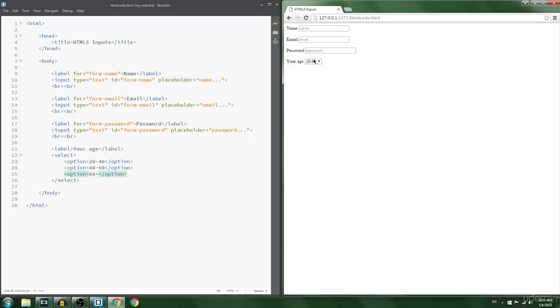When the user visits your website, you can put something to be selected at first. In the meantime, the select will choose the first thing you did, so when he visits your website, he will find 20 to 40. What if you want, when he visits your website, it to be 60 plus, and he can still choose anything he wants? Simple as that. You go to the 60 option and you make, I think, type, or checked, I think.